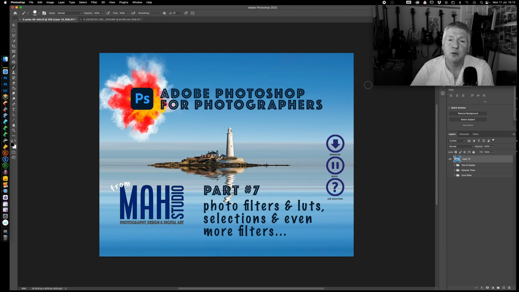Then we look at some photo filters, LUTs as it's sometimes called, or colour match as it's also called. We'll be looking at a recap on some selections because we're going to be doing some selections throughout this tutorial, and also start to look through the filter gallery. There's a lot in the filter gallery, so I don't expect us to get too far into it before we then have to pause and go and look at it in the next episode.